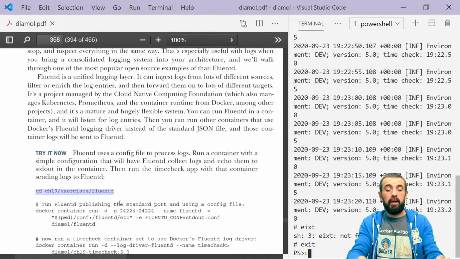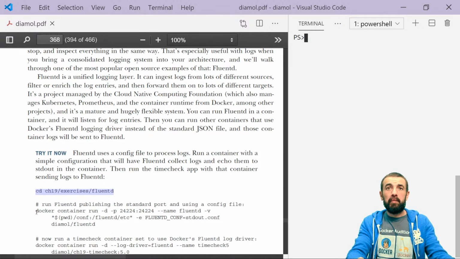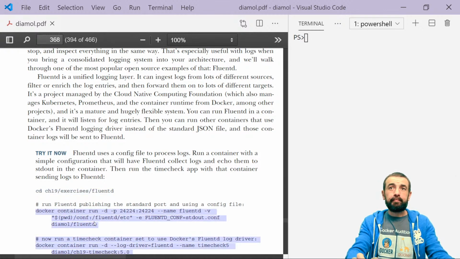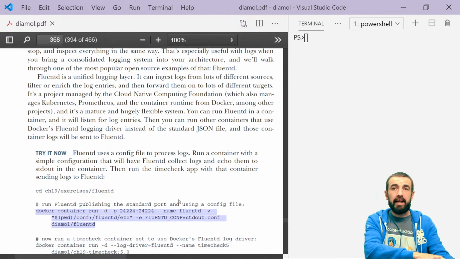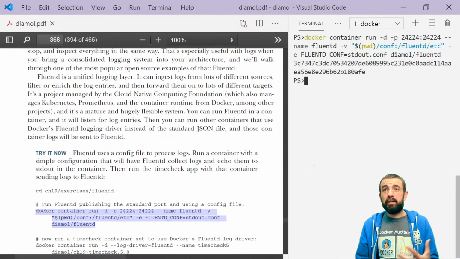I'm probably already in the right directory. Am I? I'm in exercises, so I'm going to go into fluentd, and I'm going to run a fluentd container. So all that is, it's just a container with the fluentd software already in there. Fluentd listens on a port, and the conventional port is 24224. And that's why Docker can be instructed to push logs for other containers.